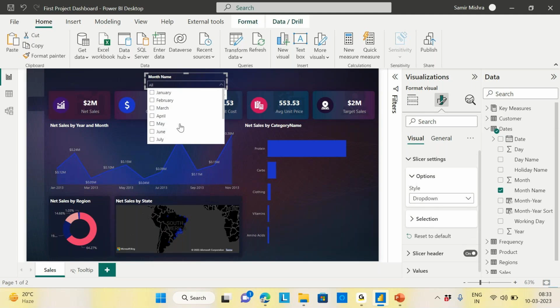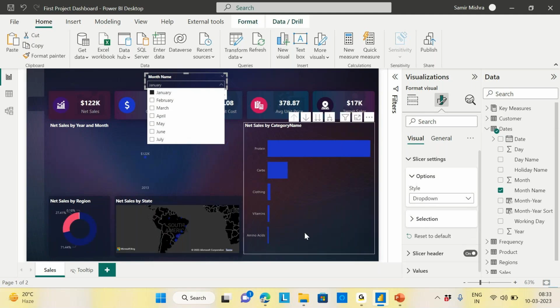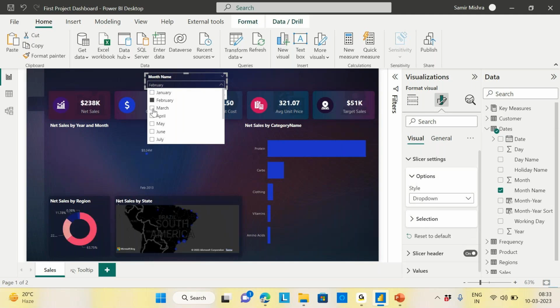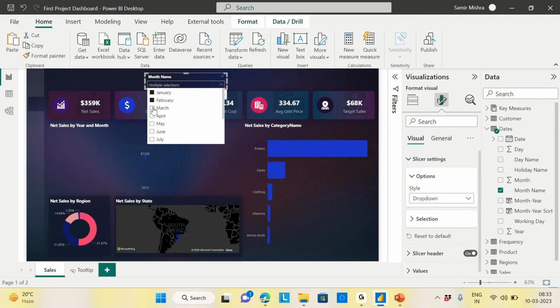Let's do some basic customization for a filter, which you should always do. When I select a month, January, I get everything for January. That is fine. But suppose I want to select multiple months. If I directly click on another, it will not work. That's the default behavior of the slicer. If I hold Control and select January, then Control again and others, I can multi-select.